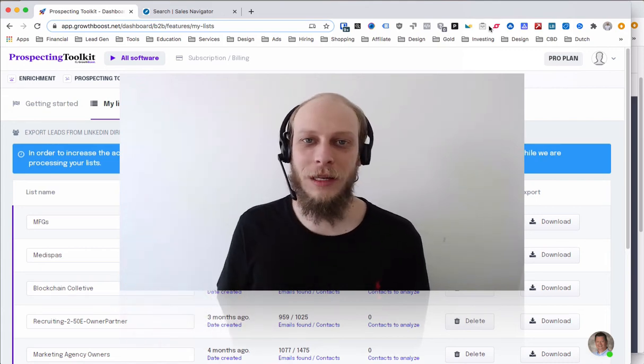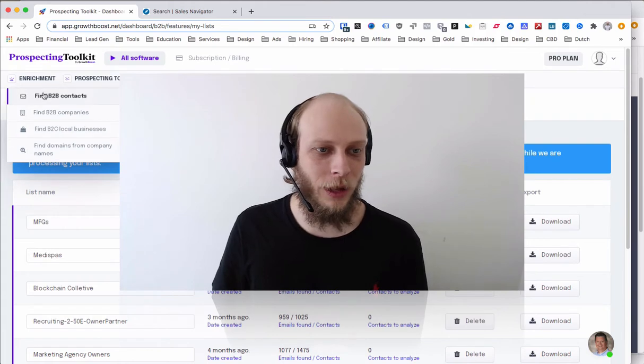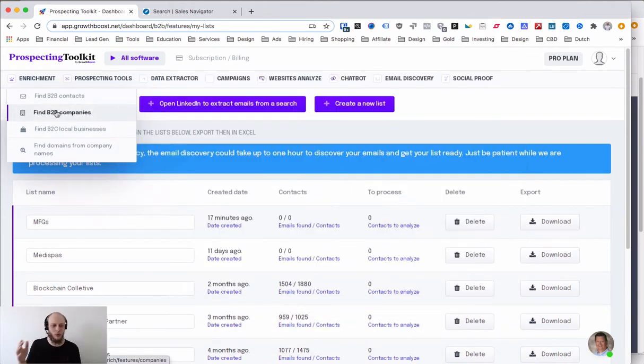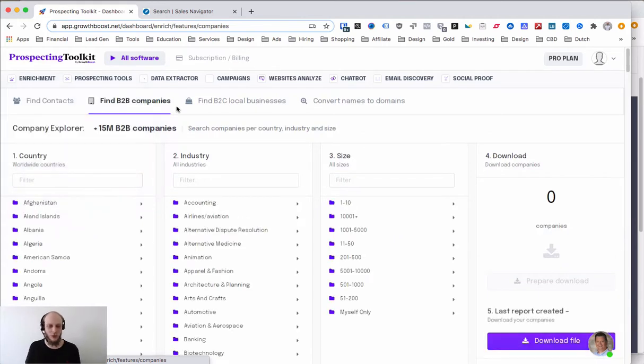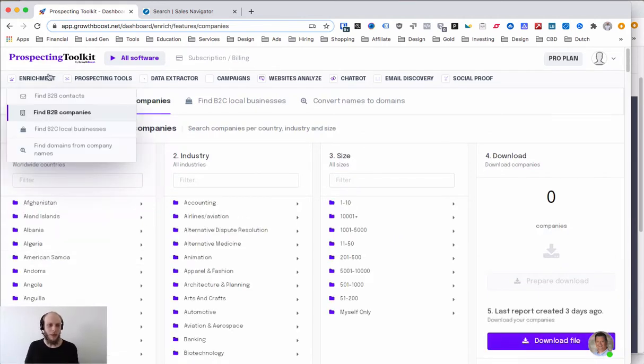I want to go ahead and show you guys our enrichment tool today, and we'll get into this. Let's say you're looking for industrial automation companies, okay? Because that's one of my favorite niches in the world, but one that we work with quite a bit. So what you can do is go to enrichment up here, okay? You can drop down to Find B2B Companies.